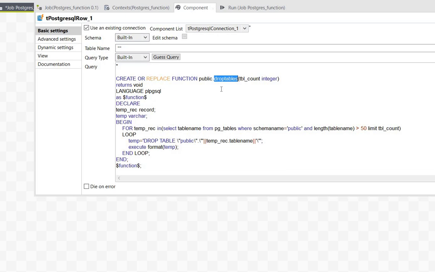A function will have three kinds of sections. In the first section, we need to give the data type of what needs to be returned through the function. Here I'm not going to return anything, so I'm keeping it as void. Otherwise, you would give some other parameter.